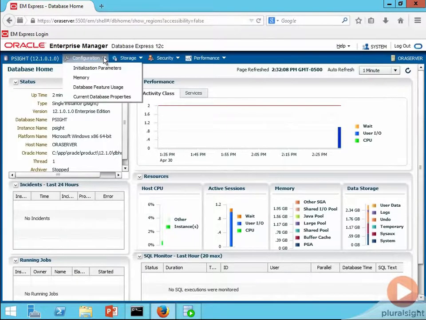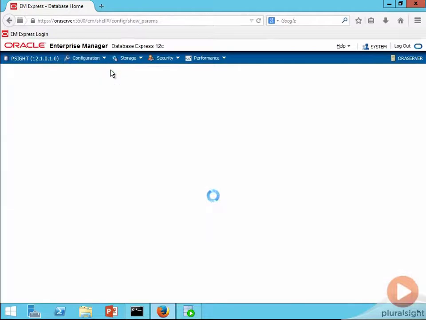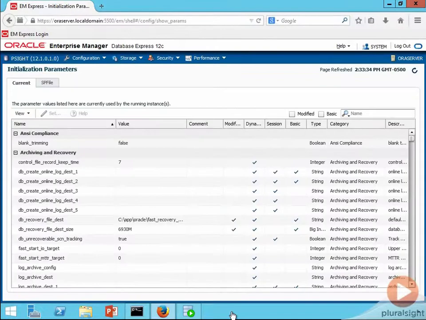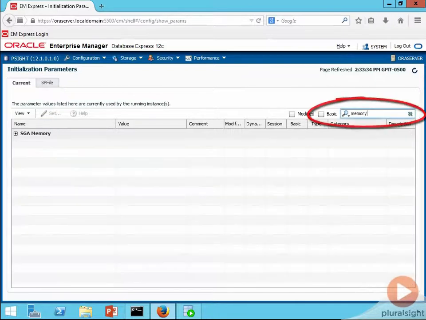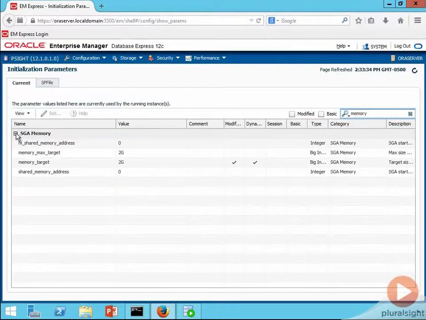under Configuration, we can go into Initialization Parameters. And this has the advantage of showing us all of these in a really nice, easy to follow table view that's categorized for us, if it'll display. To see all of the categories, we'll just do View, Collapse All. And you can do a search up here, memory for instance, and expose particular values.